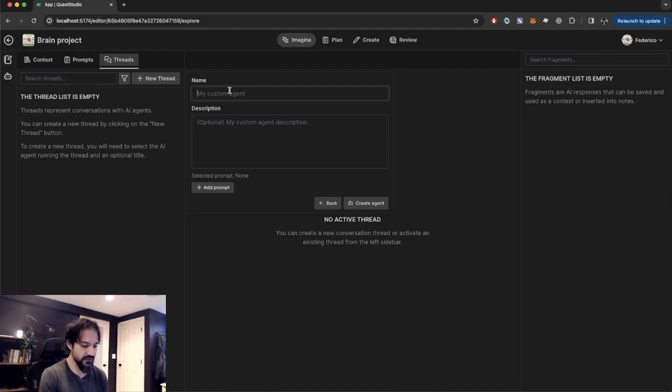I'm going to create an agent, call it my custom agent, for example. And I can give a description. In this case, I don't need to give any description. You see that here I can add a prompt, meaning that I can prime the agent with a given prompt. Now I don't have any prompts. I can assign one later. Let's go ahead and create an agent.